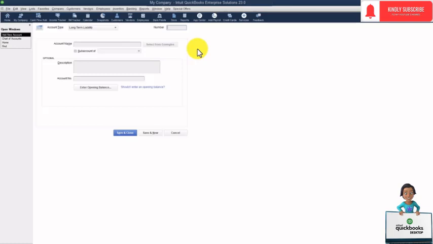I'm going to plug in a general ledger number, and I'm going to name my account. I'm going to say My Bank Car Payment. You can name this anything you want. If you want to put your actual bank name there, you can. If you want to put the name of the car, you can. Whatever you want to call this, you're certainly welcome to do that. This is not a sub-account.